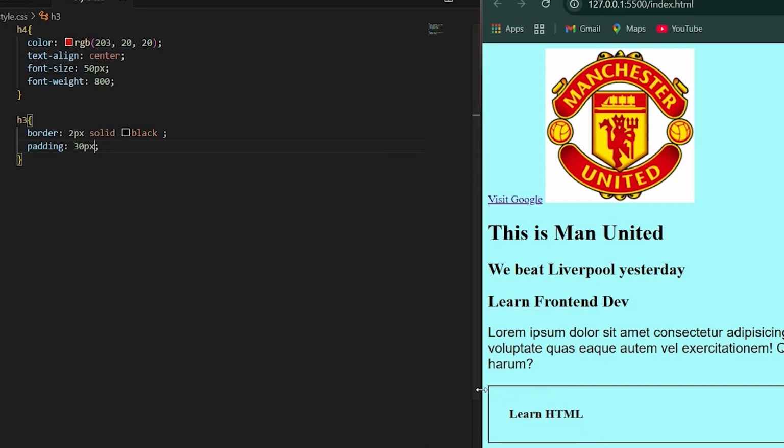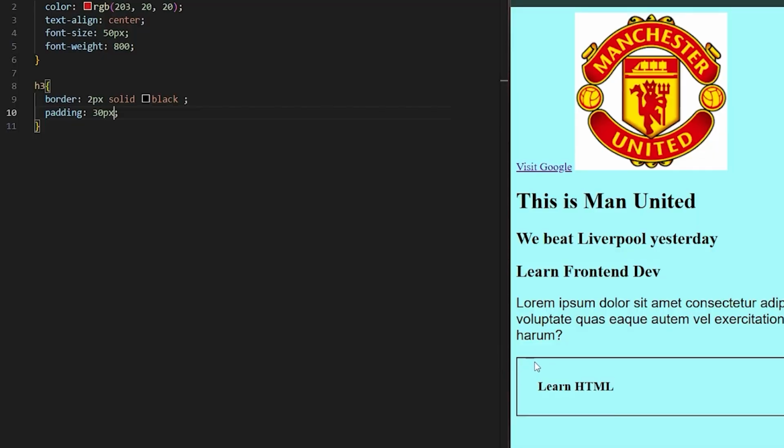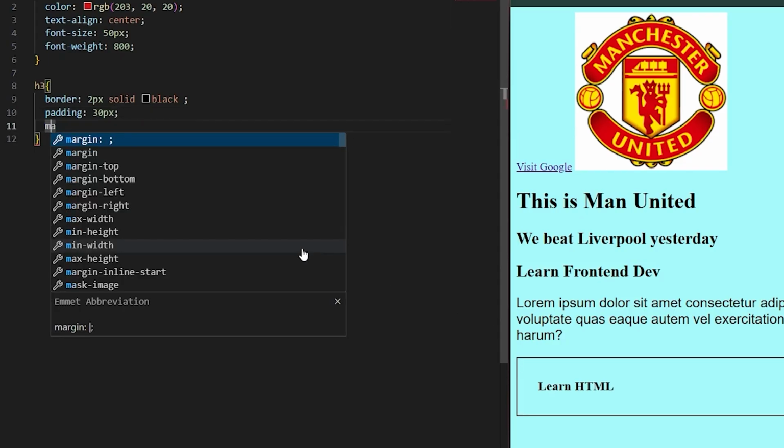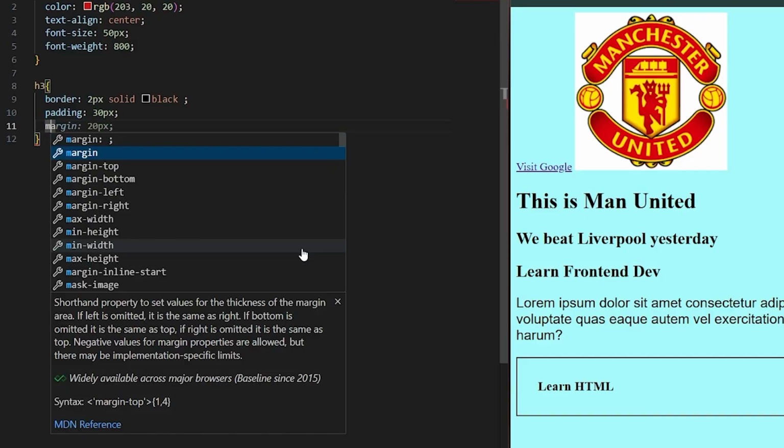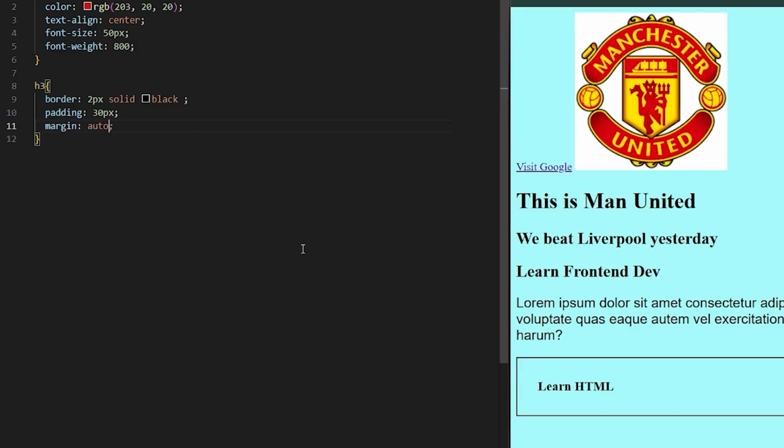So as you can see, padding is the spacing around your elements and the border, and you can set margin as well. So let's set margin to 20 pixels, and as you can see, let me make it bigger so that you can see the difference.